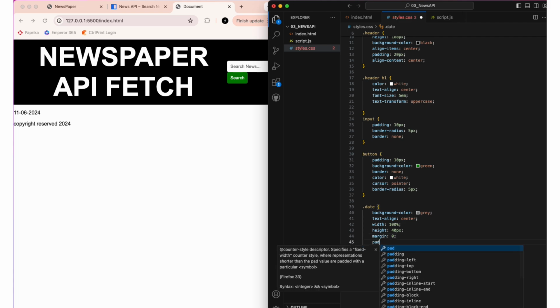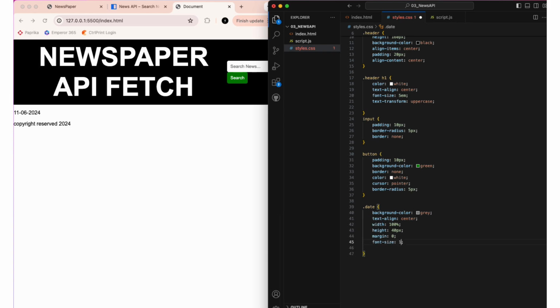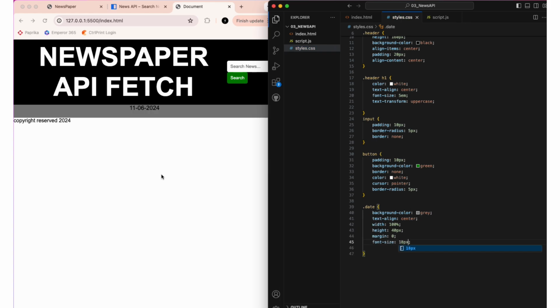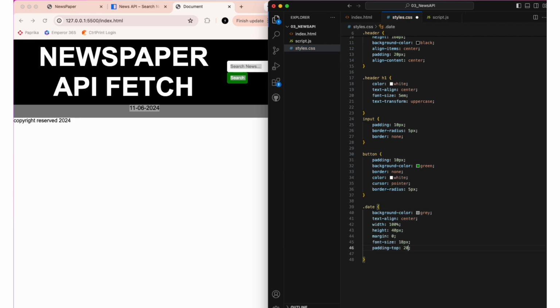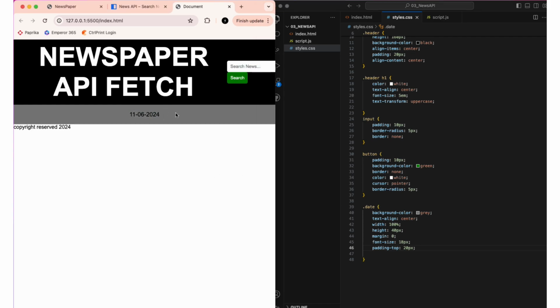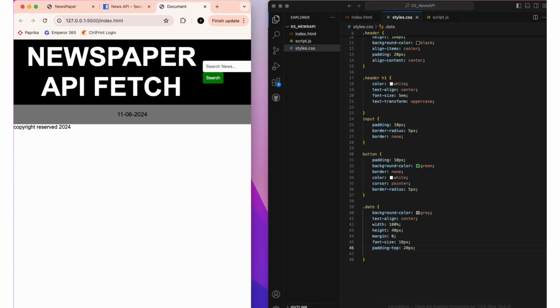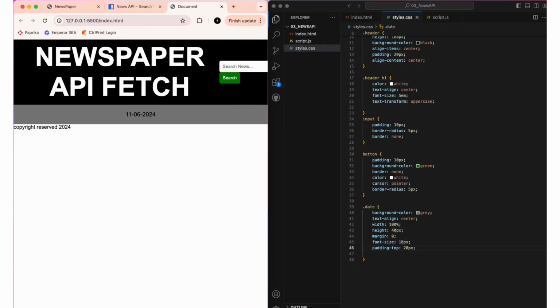Padding, font size, say 18 pixels. Okay, so that's good, looks good. Let's say padding top will be 20 pixels to move the text a little down in the middle. That's looking much better anyways.